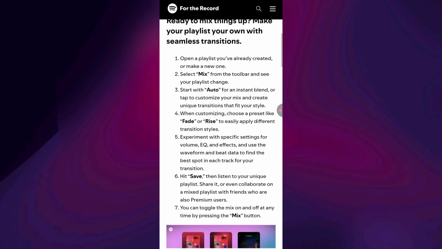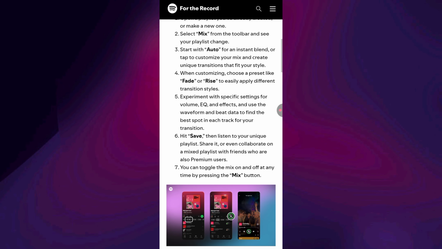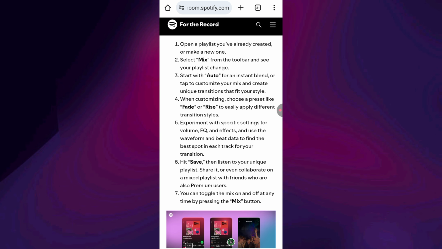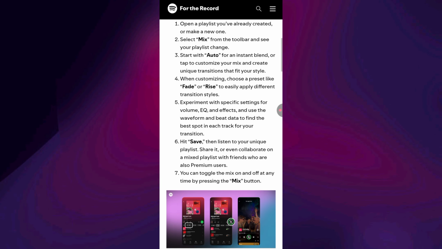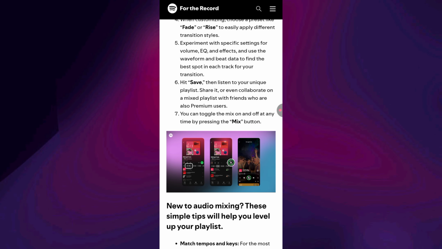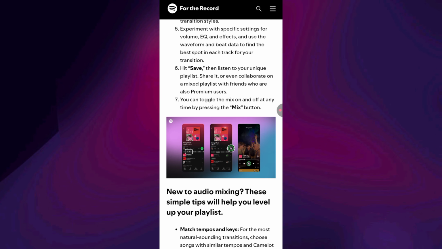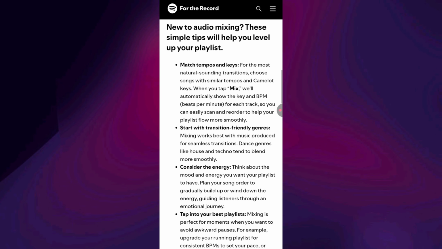Simply tap on a mix and start listening. You don't need to refresh it manually. Spotify updates it automatically throughout the day. If you like a song, tap the heart icon. If you don't like a track, skip it. These actions help Spotify understand your taste better.